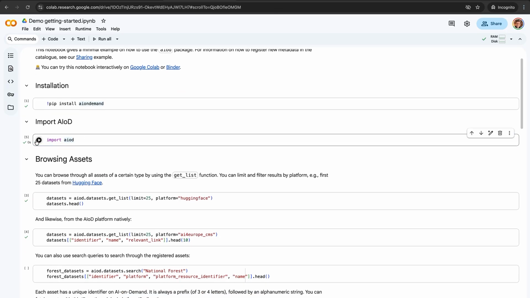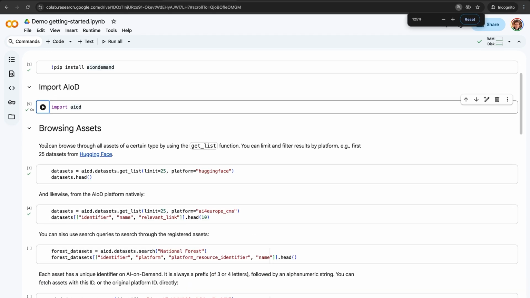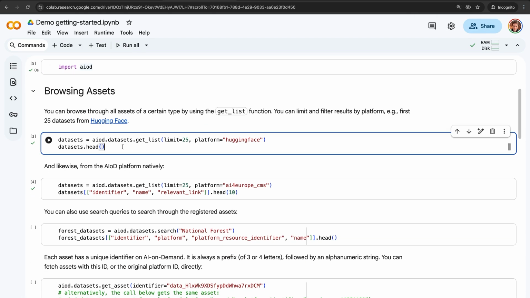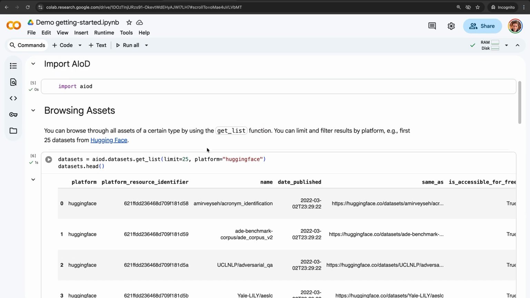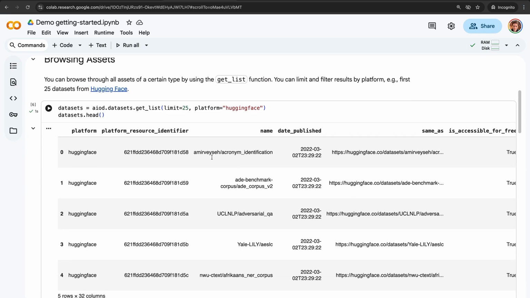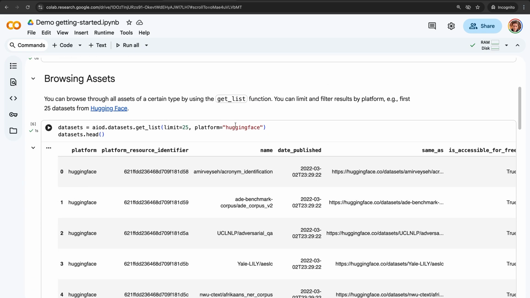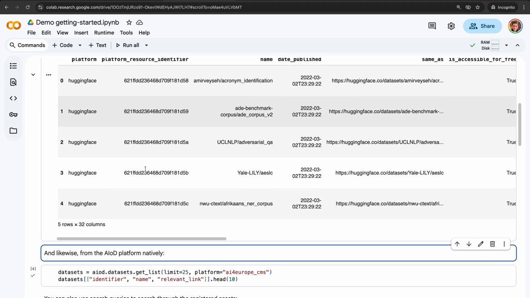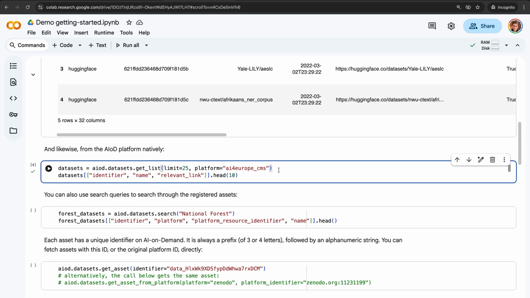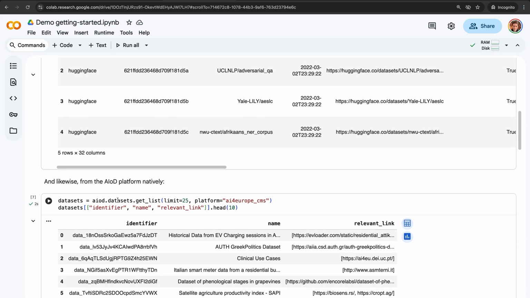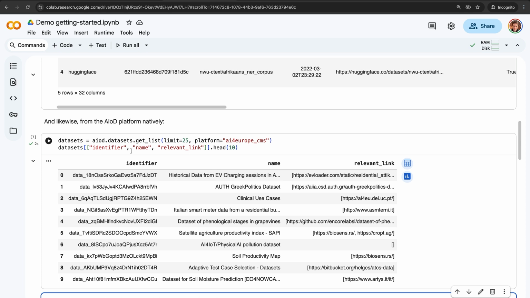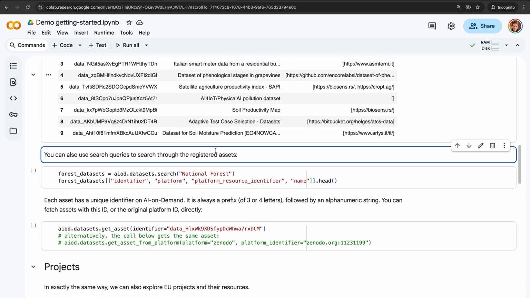Then you import it. And now, to quickly show you what you can do, for instance, you can use the API to get a list of data sets. Here I limit it by 25, and I also limit it to a platform like Hugging Face, and you get results, right? And here I'm only showing the first 5, but there will be 25 data sets. If you want to have only resources that are natively uploaded to the platform, you can do it this way. Again, it's one line of code. And to make the output simple, I just ask for the identifier, name and link.